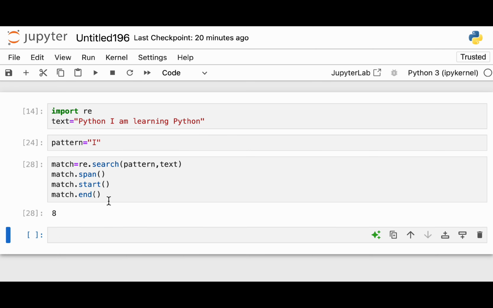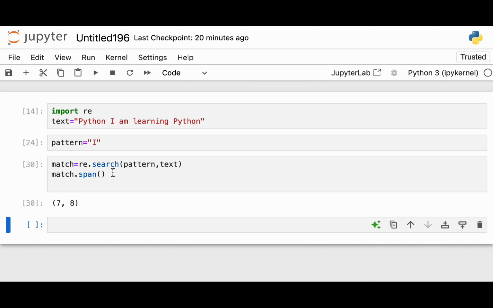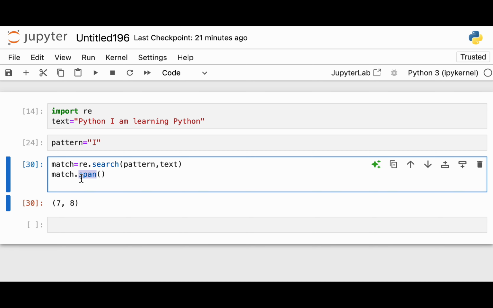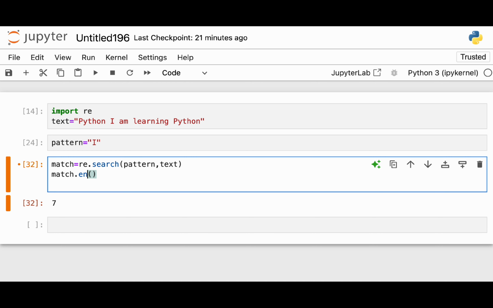Okay, so this is what I have done. Now let's see the results. Let's run the span first. Okay, it gives me a span 7 to 8. So 0, 1, 2, 3, 4, 5, 6, 7, and it ends in 8, because we are just checking one character. And let's say do start. If I do a start, it will tell me the starting index, and if I do an end, it will give me an end index.